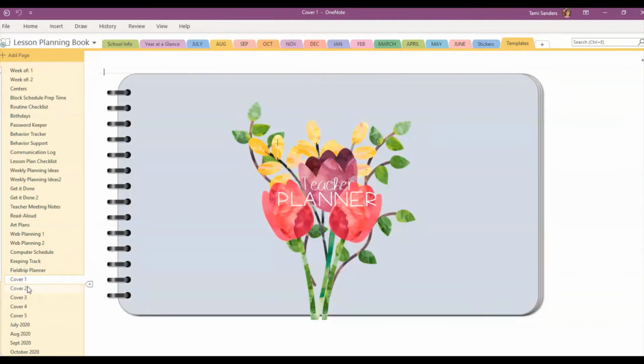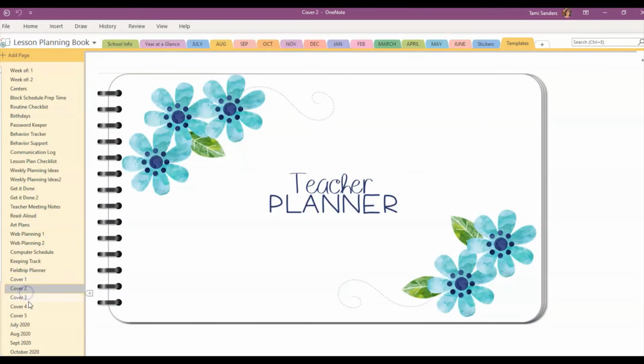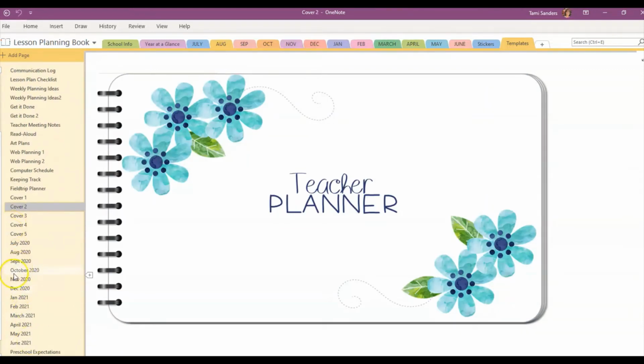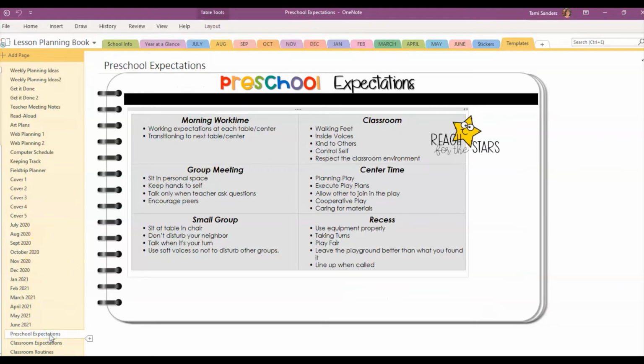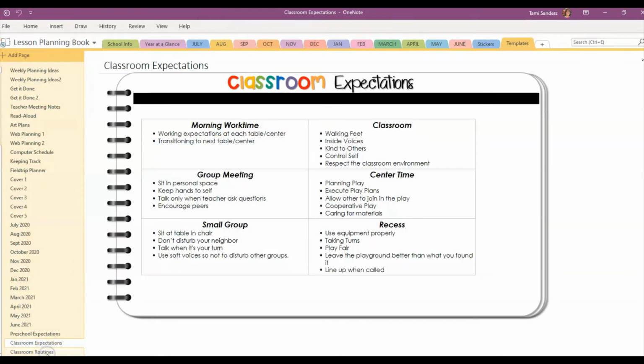You have your covers in here that you can switch out for the cover that you want. Then here are all the months, that you can put in if you don't want them in the order that I've done. Your preschool expectations are here again, your classroom expectations, classroom routines.